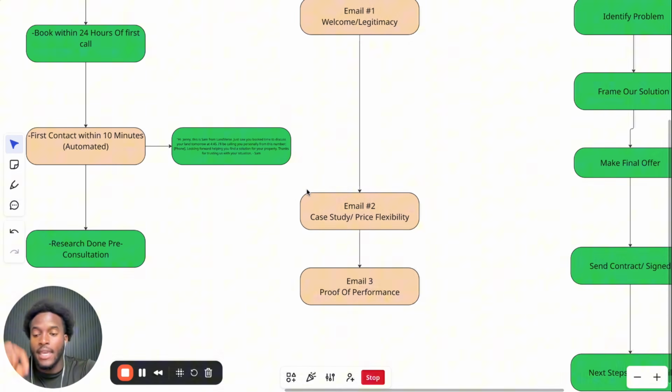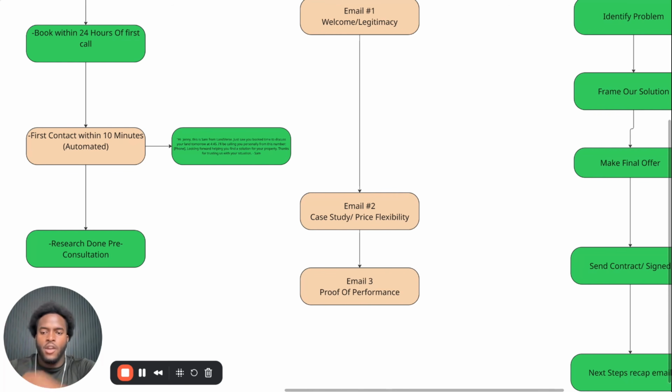The second email is a case study of someone that we've already worked with, a deal that we've already closed, and then how amenable we are on price based upon their specific property. So, hey, how does it usually work? If you want a higher price, how does this work? So then we give them an exact case study.